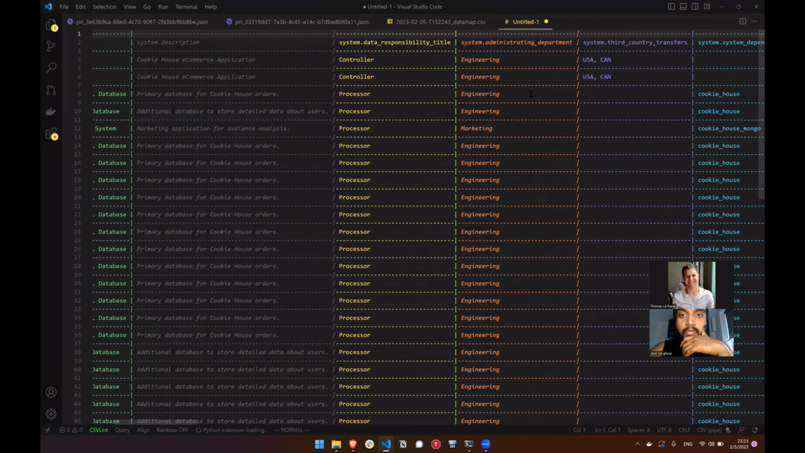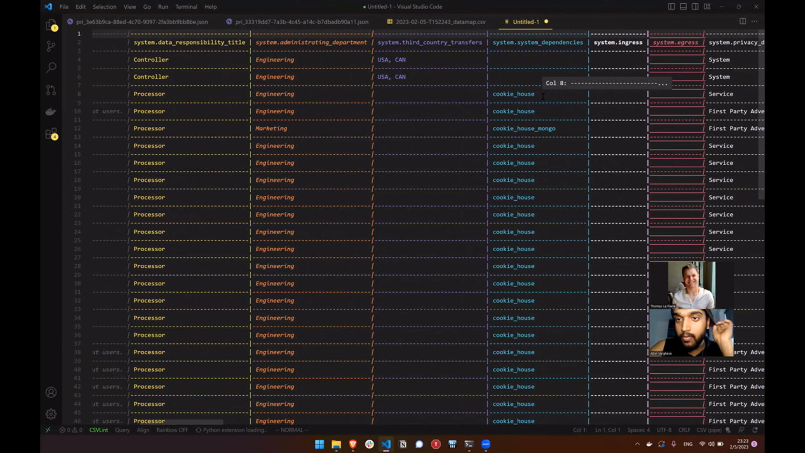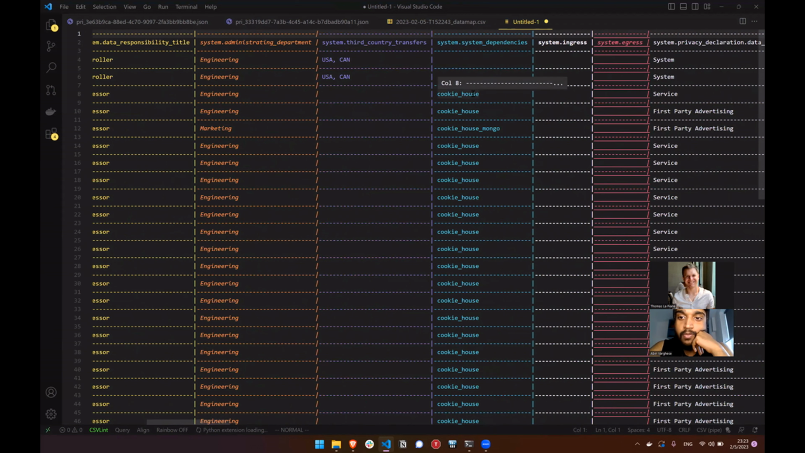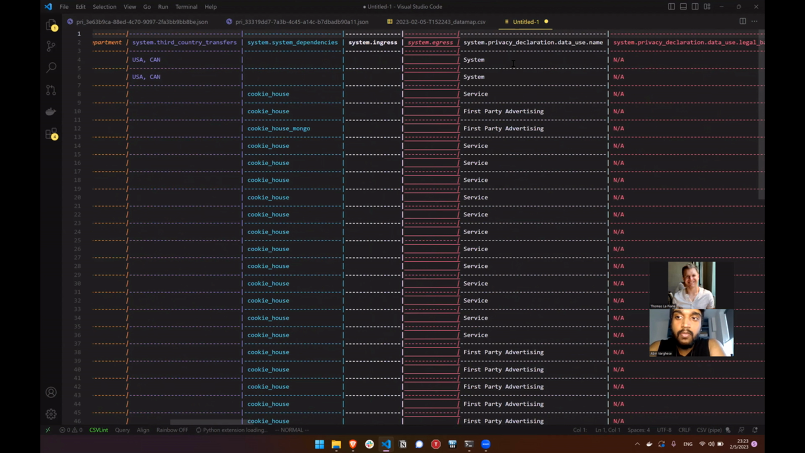So is it marketing? Is it engineering? It's got third country transfers, also legally required. So, okay, we see this is USA and Canada. System dependencies is really important. This is what's showing data flow. So this is going to say, okay, this system actually depends on this other system. So these are related, and there's data flowing between those.